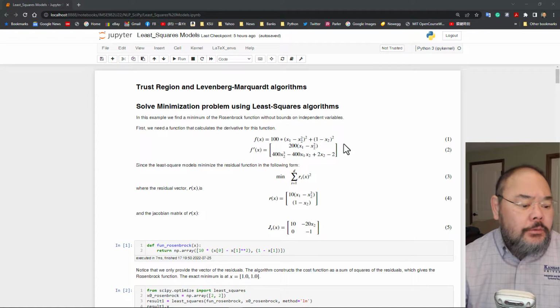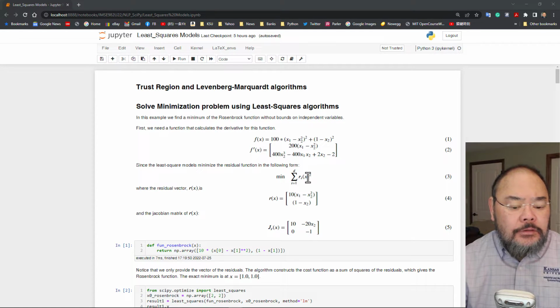What I'm trying to do with the least square model is minimize the residual function in the following form: minimize the summation of a particular function we call Ri, where Ri is a function of x, squared, which is minimizing the sum of squares. It just happens that, as you can see in equation 1, there are two terms in this Rosenbrock function, and both of them are in square format. So we can easily adopt this function into the so-called residual function form of Ri of x squared.